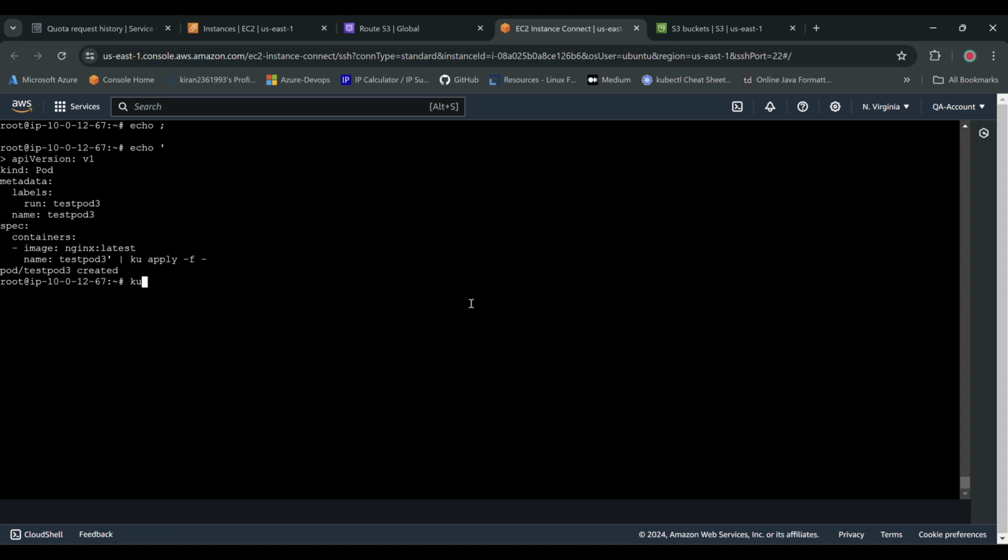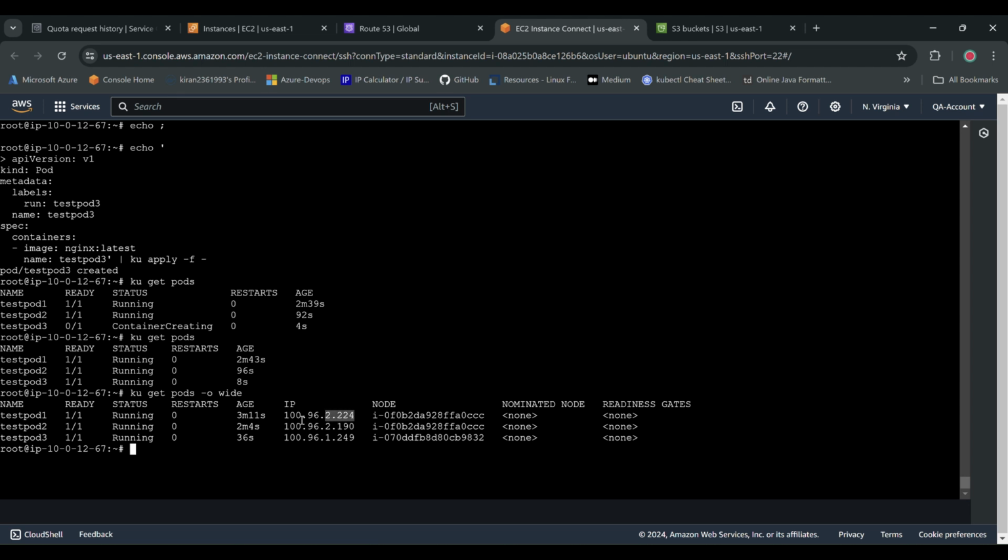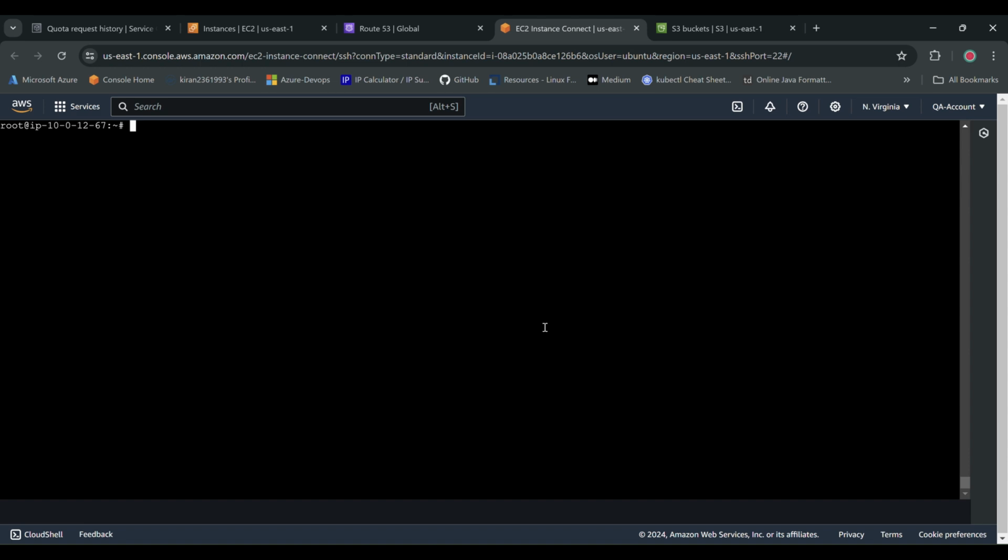See, kubectl get pods. It has been creating the test pod 3. Again, I'm not telling anyone to strictly follow this process, but this is what I actually do in real time. I'm not going to follow the declarative or imperative. I'll simply enter echo, paste it, and run it. If I want to do any changes, I'll do the changes. -o wide. Okay, one is running on 224, and one more pod is running on the master node.